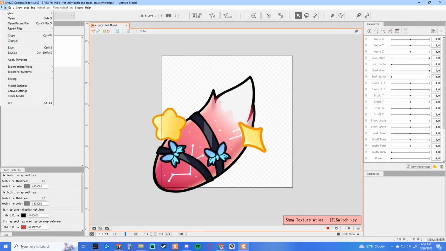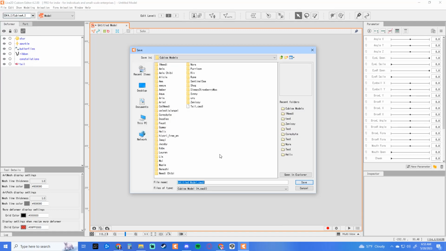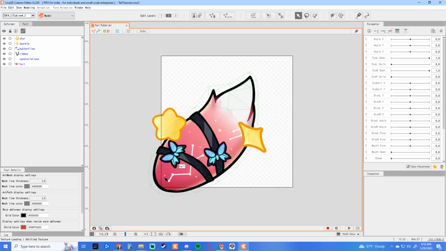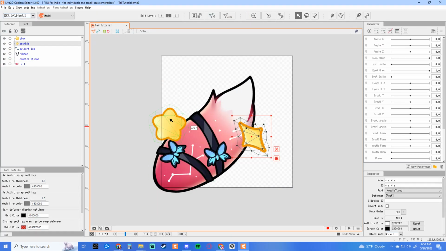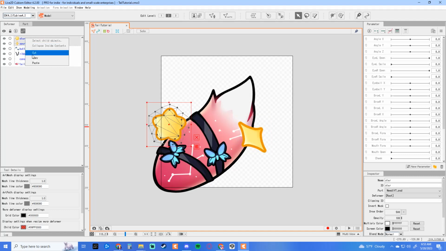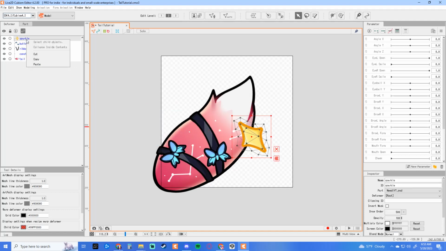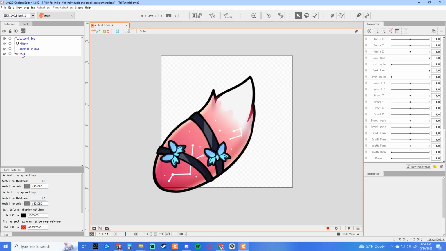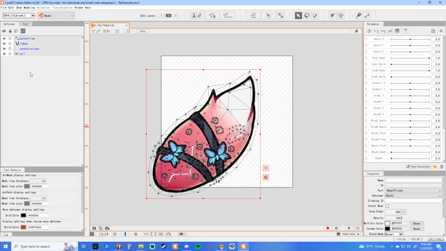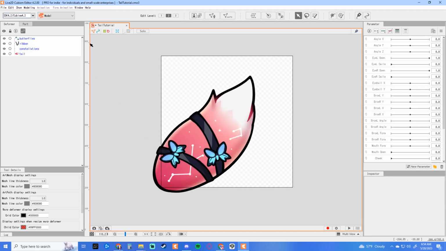Perfect. And then I'm just going to save my progress. And I've already done it once before, so I'm just going to name it tail tutorial. Now for this tutorial, I'm actually not going to go crazy with the sparkles or the stars. I'm only going to show you just the tail moving, so it's a little bit more simple. And you can do the stars however you would like after this.